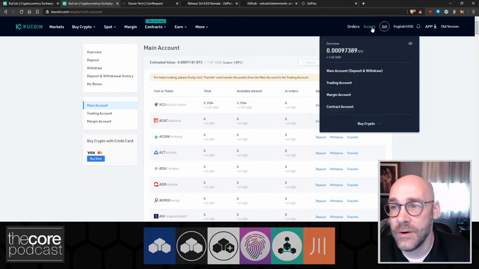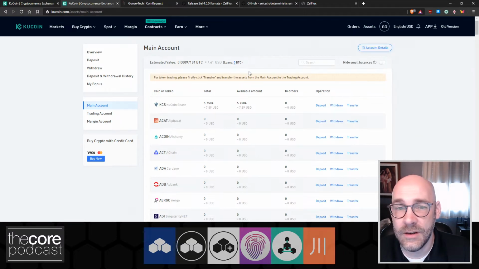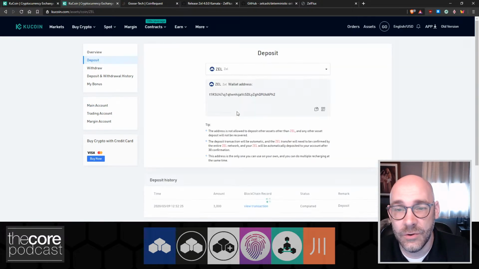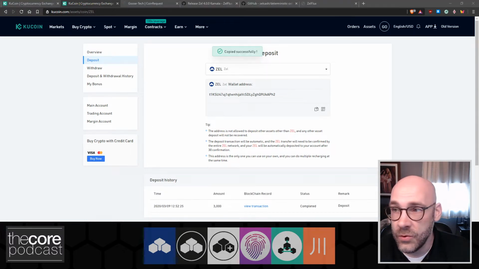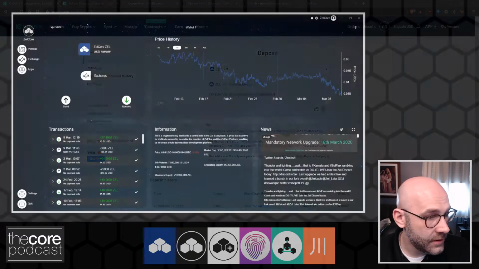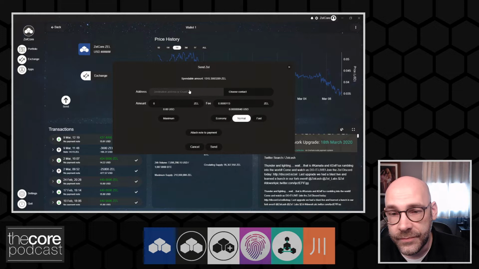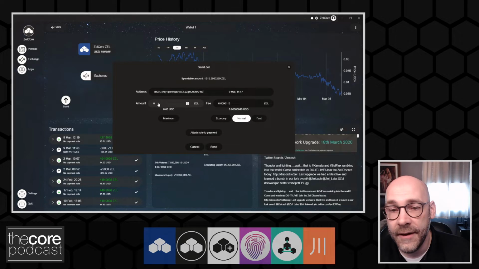If you go to your assets and then click on main account, it'll take you to this page here, and then you just type in Zel, and you'll see this Zel wallet here. So real simple. Once you've got this ready to go, click on deposit. It'll give you your Zel address. So you copy this Zel address, open up your ZelCore wallet. All right, here's my ZelCore wallet. Go to send. Of course, if you have 2FA set up, which you should, type that in. Put in your destination address there. You can use Control V to paste it, and then just type in the amount and send it.